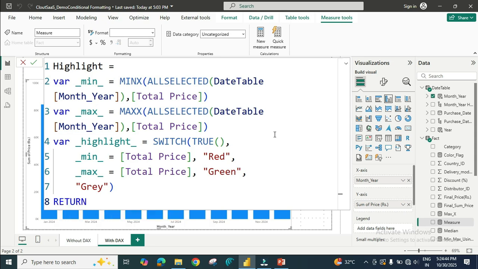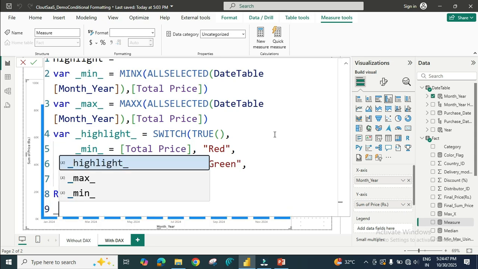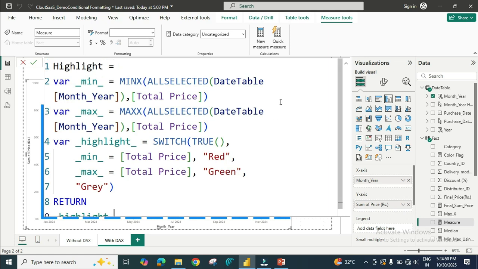And here I just want to return it. I will explain this DAX now. Just return it as highlight. Now I will explain the DAX. We are creating a variable and naming it min, and we are using the MINX function and ALLSELECTED on the month year from the date table, that is the dimension table which is in the slicer. We are passing the expression as total price in the first variable. And the second variable, the max variable, again uses the MAXX function, with ALLSELECTED on month year from the date table. Then close the bracket, comma, total price, which is the expression.